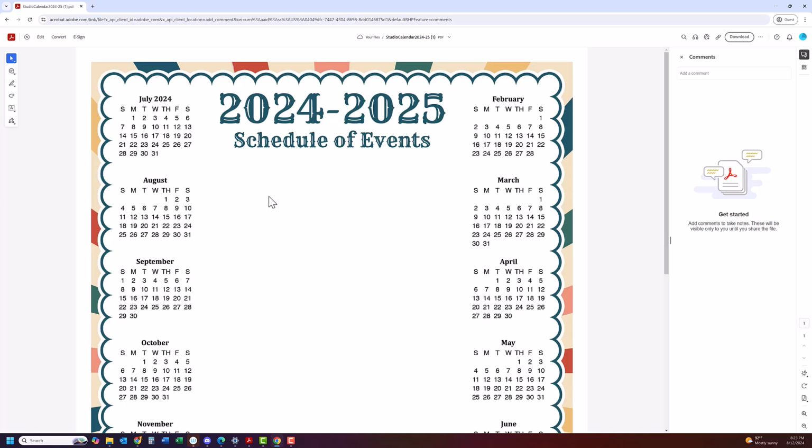Now, one thing I'll say is that the text tools inside of Adobe are not as robust as working in Microsoft Word or even Google Docs, but it will get the job done. And it's really nice to be able to have this as a digital file. So, in order to do this, we need to come over to the option that says Edit Content or Organize Pages. Just go ahead and click Edit.